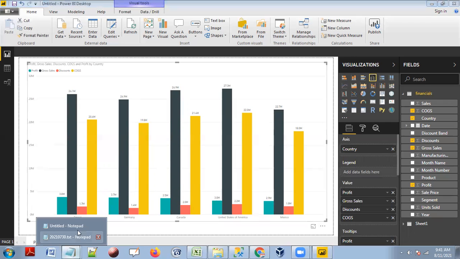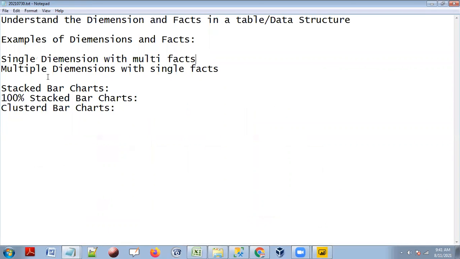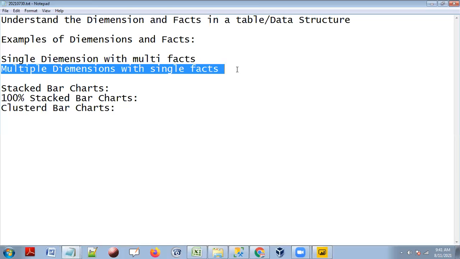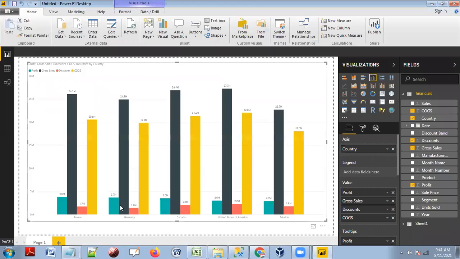So now here we saw this one, single dimension with multiple facts, and we'll see in tomorrow's session multiple dimensions with a single fact. Just now we saw that, right? Multiple dimensions means France, and within France, I wanted to see the segment, and within France and multiple segments, what is the total profit? That's what we just saw.